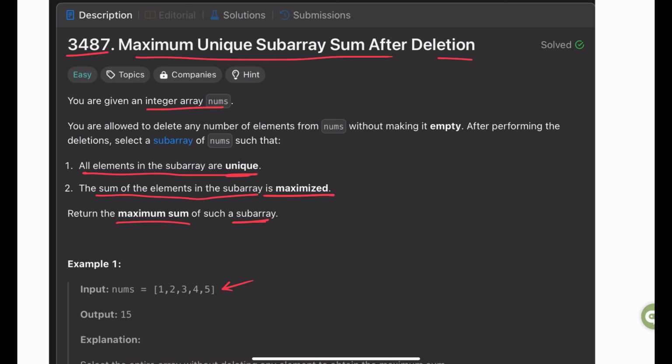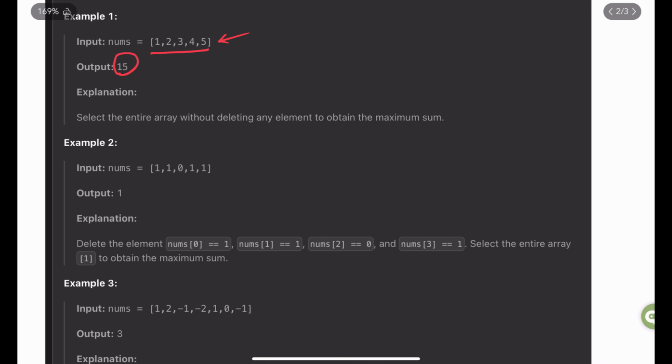In example number 1, all of the numbers given to us are already unique, and if we sum all of them together, it gives us the total of 15. So the entire array is actually a subarray. Going to example number 2, where we have ones being repeated 4 times, if we take the unique subarray, it would have 0, 1 or just 1, giving us the sum of 1.